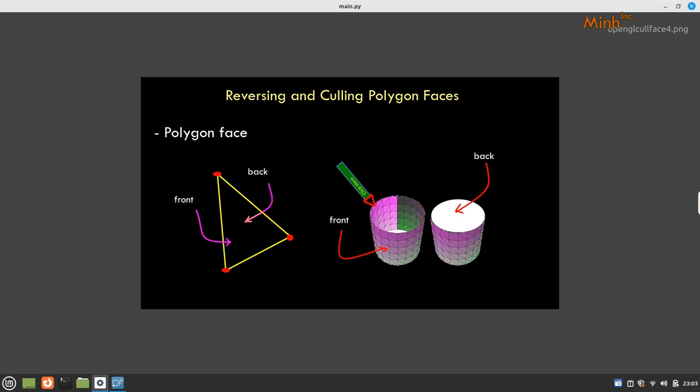Like we have a kind of model. If I have a model that is built from so many triangles, we can see there are so many triangles. The triangles are aggregated and form a shape model. Now each triangle has a front face and a back face. So altogether we can say that this model has front and back face.